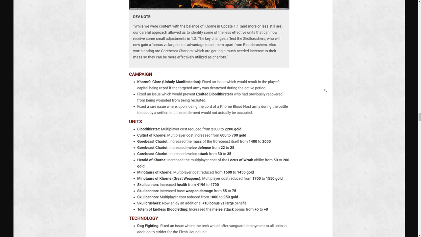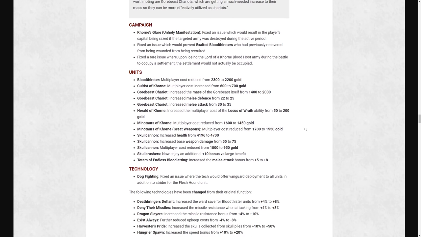The Khorne's Glare Unholy Manifestation fix an issue which resulted in players' capital being raised if the target army was destroyed during the active period. That has now been fixed. But a lot of point changes here as well for the Bloodthirsters, dropping down in points, cultists going up in points, Gore Beast Chariots going up in points significantly.